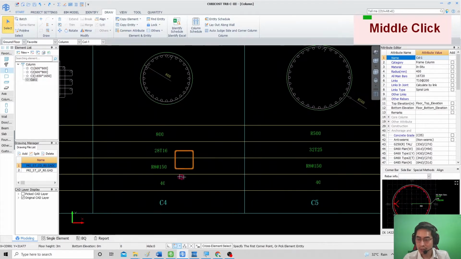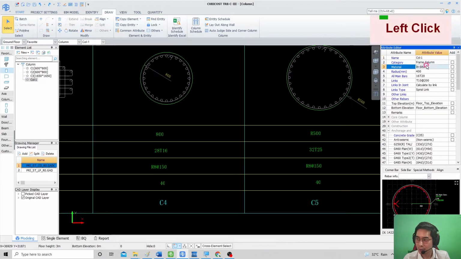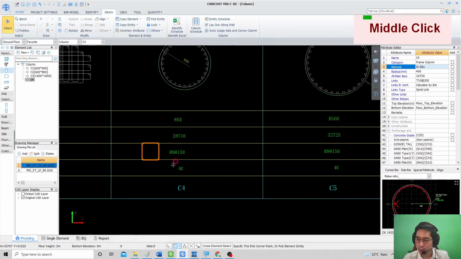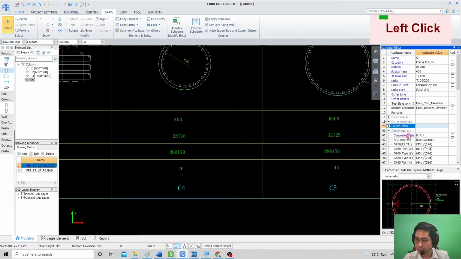From here, we can fill in the column marking just like this by clicking on this name, or you can click on here. Either way will do. Once one is changed, the other will change as well. The next one is the concrete grade, which falls under here.